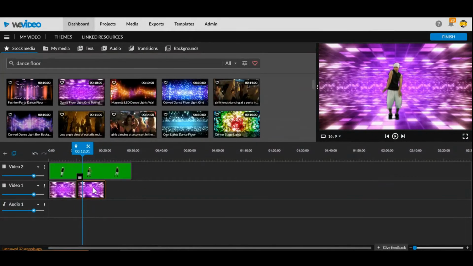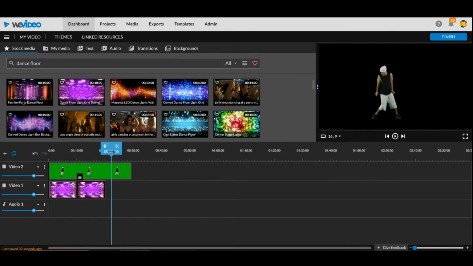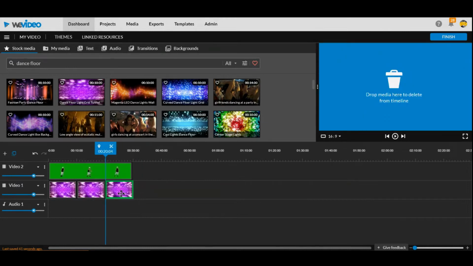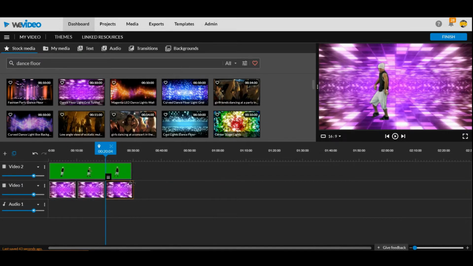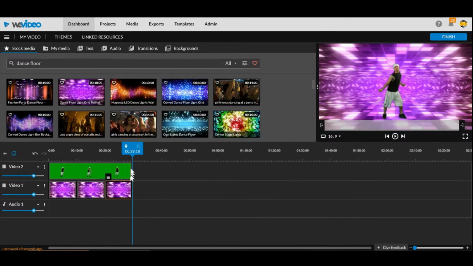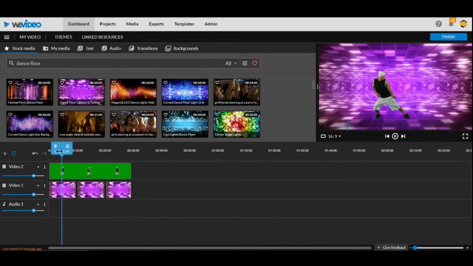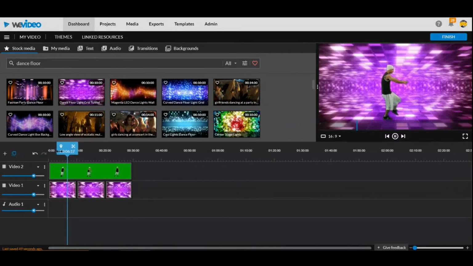That means I can do this as many times as I want. So I'll copy it, paste it again. And I don't want it to go past him. See how this goes past? So we're just going to stretch this part back so it will end when he ends. So now I've got him dancing on this dance floor.